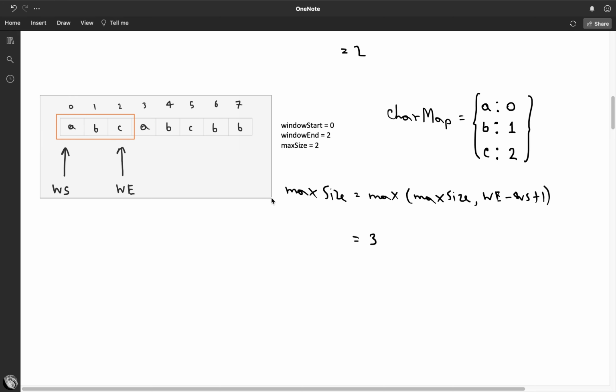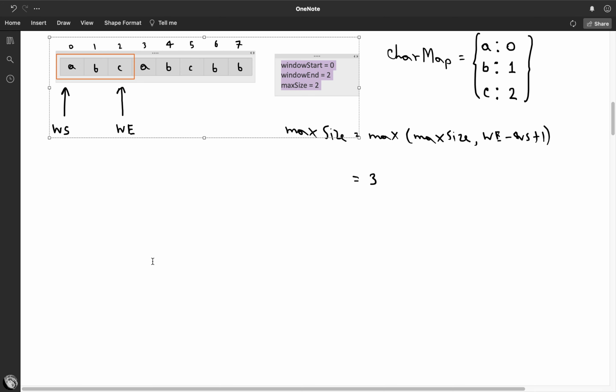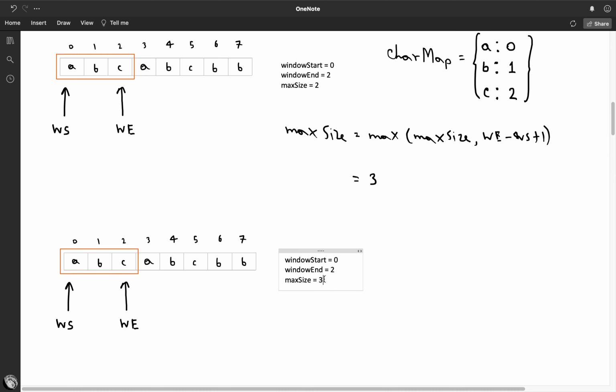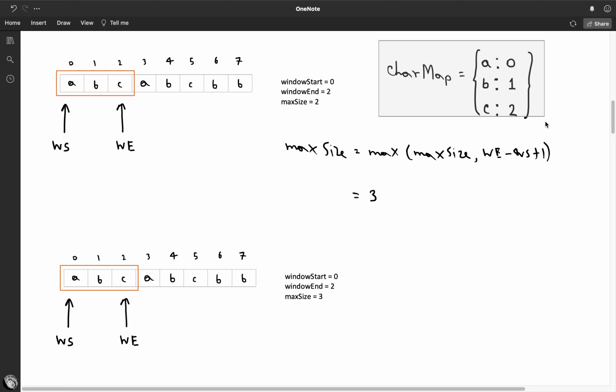Now the next iteration will be a bit different, so let's check that out. At this point our max size is 3 and we have this character map.